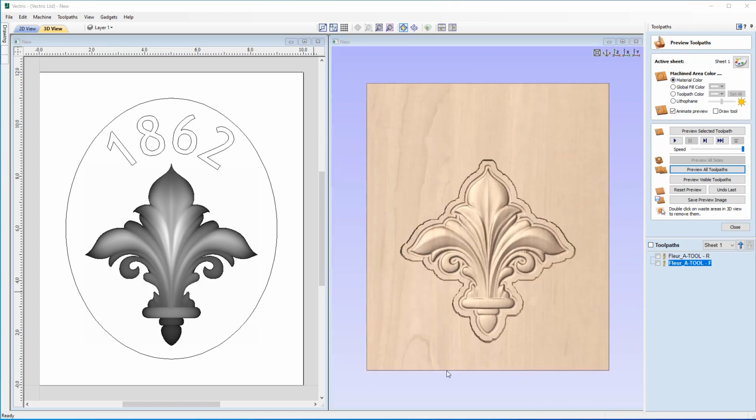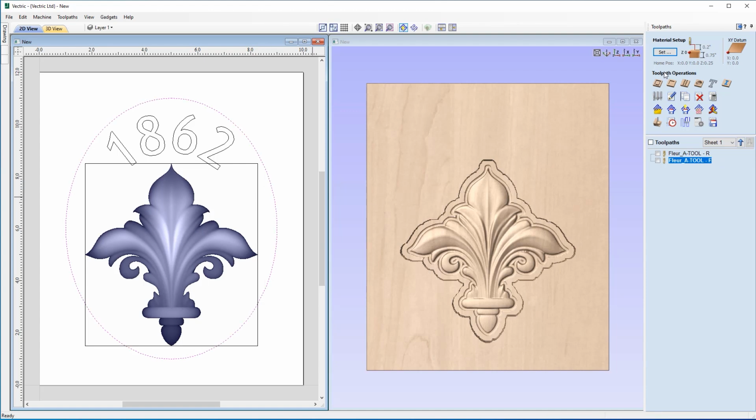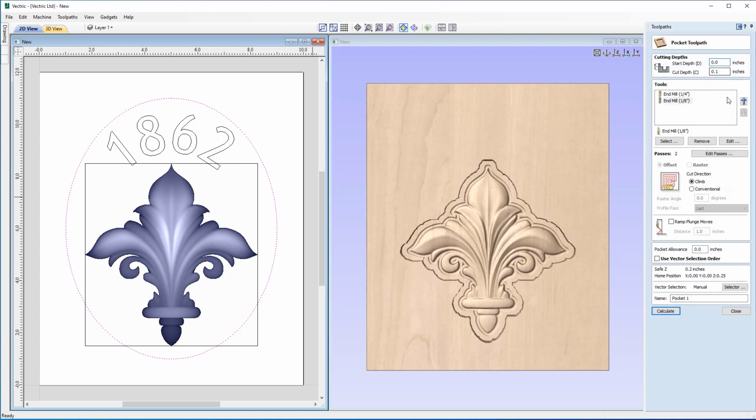Now, if you recall earlier, I said that we're going to be using the ellipse vector here and the boundary of our toolpath to actually create a pocket, to pocket out this extra material just here. So we're going to go ahead and look at doing that now. Let's close down our preview. Let's come over and select our fleur-de-lis. Holding down Shift, I'm also going to select the ellipse, and I'm going to choose this option here to create a pocket toolpath.